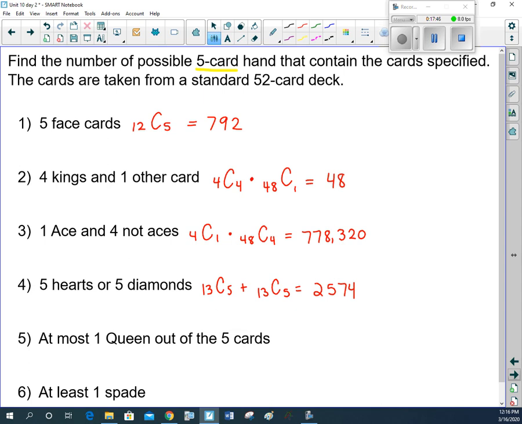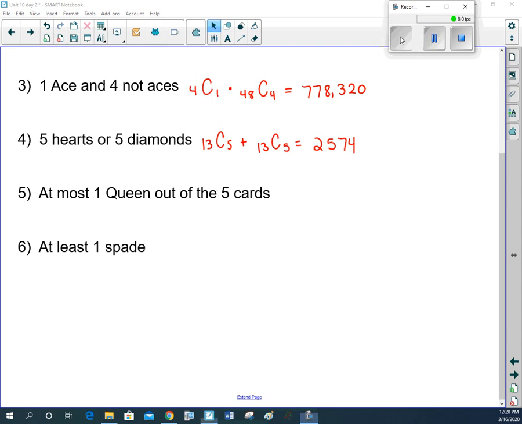Okay, now we want to choose, these are going to get to be the harder ones because it's not one scenario, it can be multiple scenarios. We're going to do at most 1 queen out of the 5 cards. So if you're going to have at most 1 queen, your possibilities are you could have 0 queens, or you could have 1 queen.